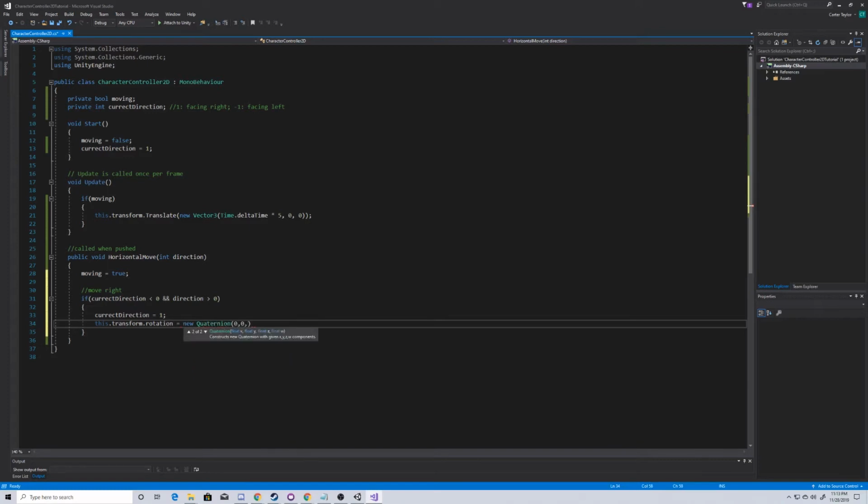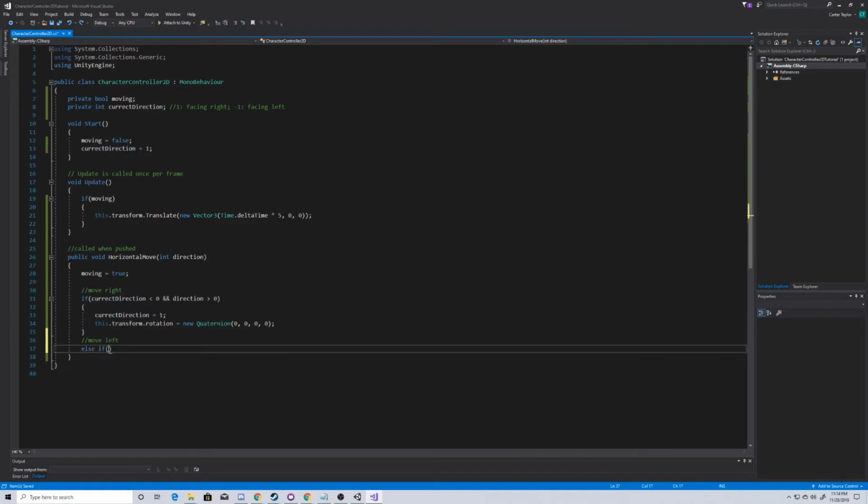And this will simply just be 0, 0, 0, which will rotate them in the right direction. And then we want to have an else if for our moving left. And what we're going to do here is the opposite. So we'll have our current direction being greater than 0, meaning that we're currently facing right. And the direction that we want to be going in is less than 0, meaning we want to go to the left. So we'll do similar to what we did above.